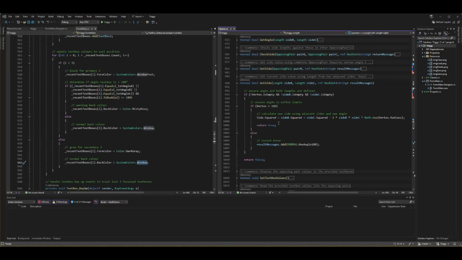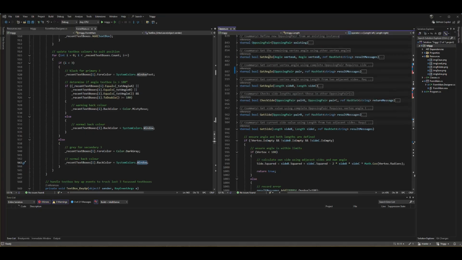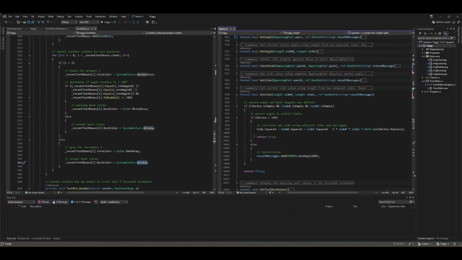So one of the things I've added into the new version is operators into my length and also the angle class, which I use in the get angle and get side functions. This allows me to multiply sides together without needing to call value. It just makes the equations a bit neater.